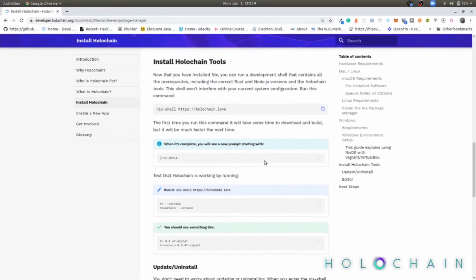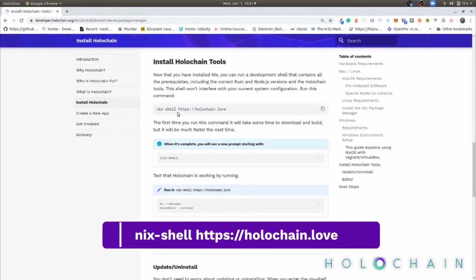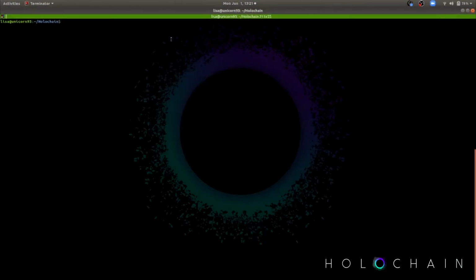Thereafter, scroll on down to Install Holochain Tools to locate the one-line command we'll be using today to enter into our Holonix environment. So go ahead and copy this command stating nix-shell and pointing to the holochain.love URL and proceed to your terminal. Once in your terminal, enter into the directory of choice wherever you'd like to install and paste that command. Press enter and it will begin to install your Holonix environment for you. If it is your first time, it will take a while, so just be aware. I've done this in the past, so I'm right in. Now, once we're in the shell, we have all the tools we need to run the scaffold command.